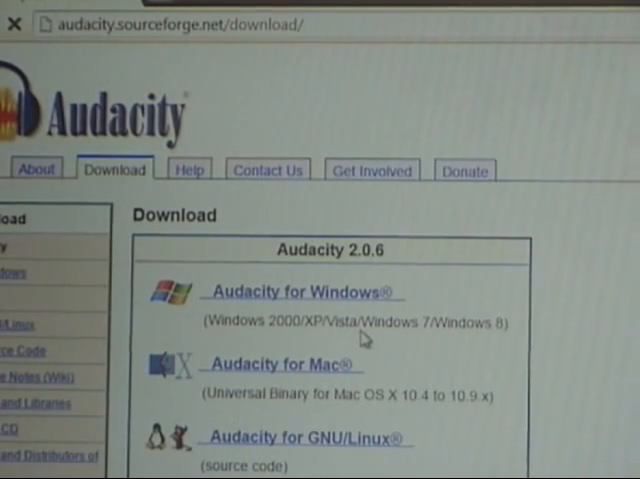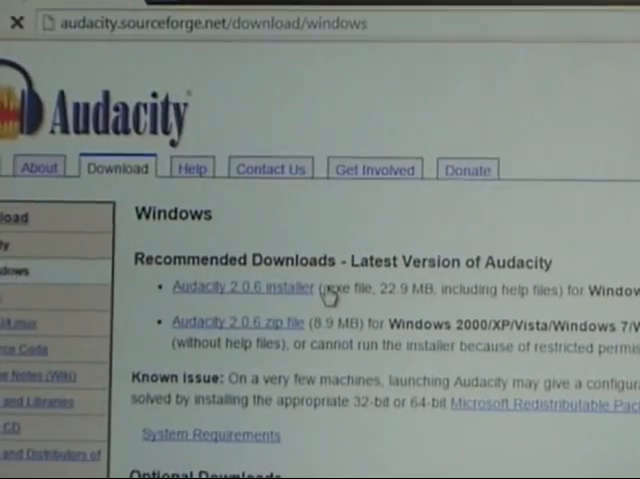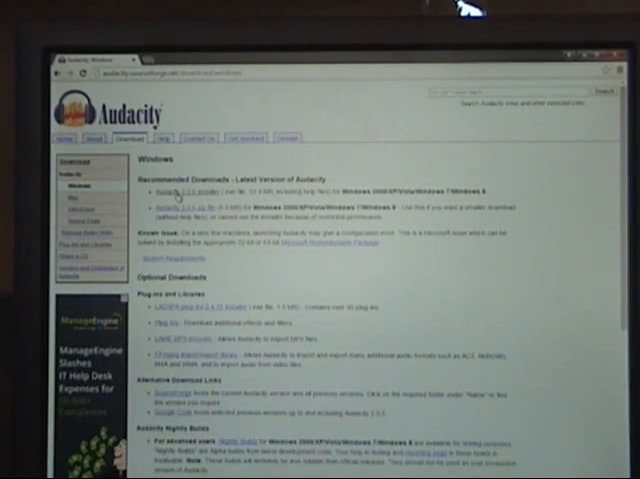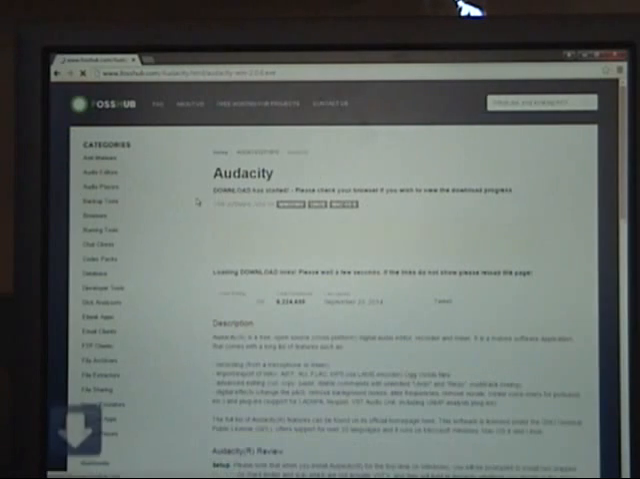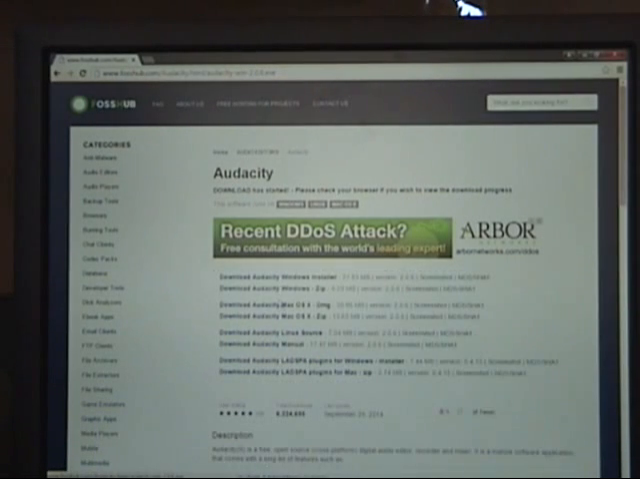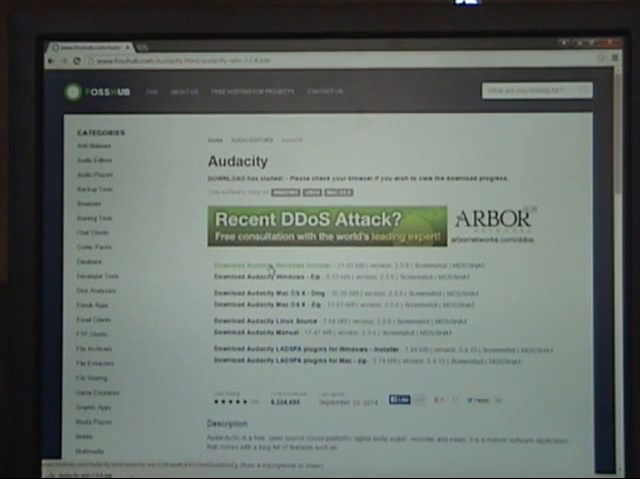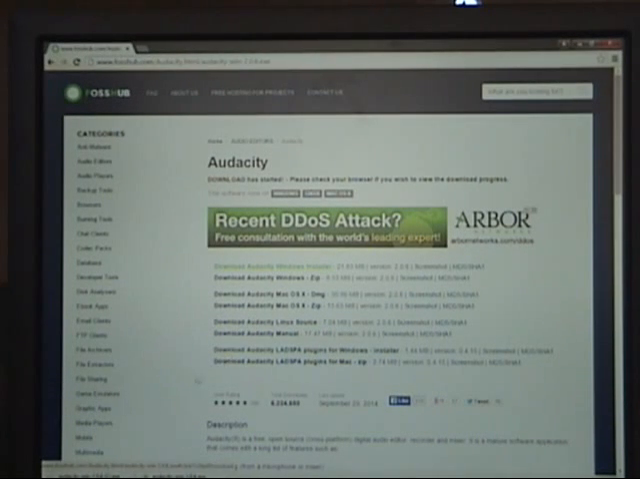And it shows the different platforms. We're going to click Audacity for Windows. When this page opens up, we're going to click this first one here for Windows. It says Audacity 2.0.6 installer. Next, this top line says Download Audacity Windows Installer. So I'm going to do that. Just follow the steps.